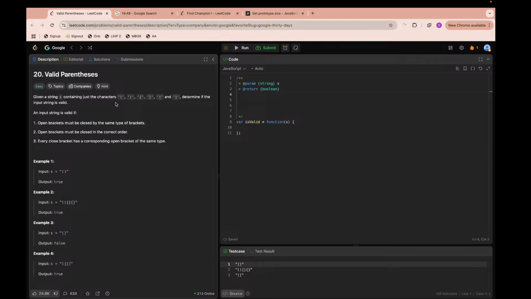Given a string s containing the characters, determine if the input string is valid. An input string is valid if open brackets must be closed by the same type of brackets. Open brackets must be closed in the correct order. Every closed bracket has a corresponding open bracket of the same type.